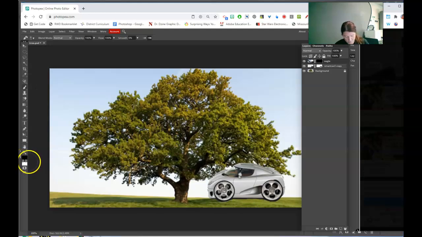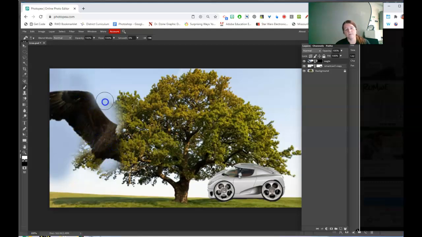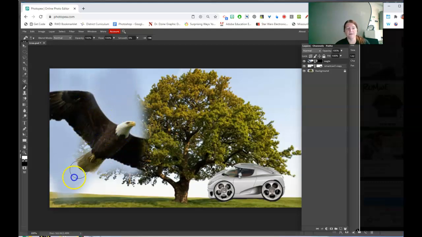Now I need white on top, so I'm going to press X. I'm just going to start painting. And then look, my eagle's coming back, right? Now I don't have that big of a brush right now, so see how it's just not as fuzzy and blendy, I guess. Blendy, is that a word?